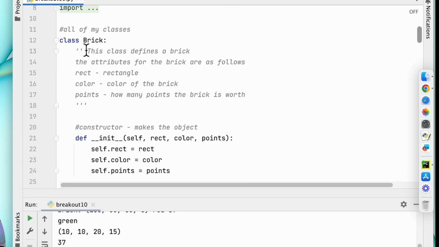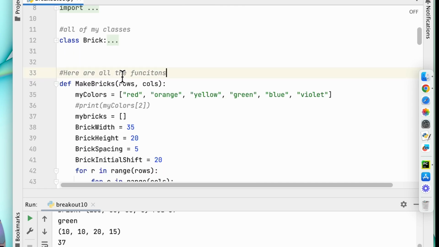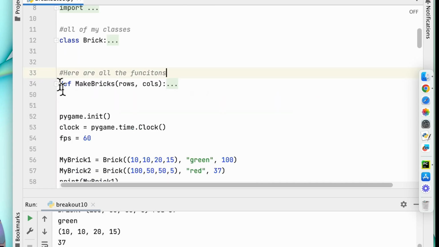Yeah, so like this class, if you're sort of done with the brick class, if you hit that little minus sign, then it goes away. And the same with make bricks. So it makes your code a little bit easier to read.